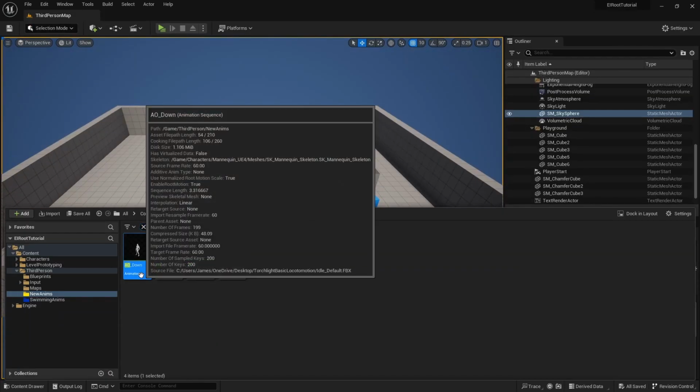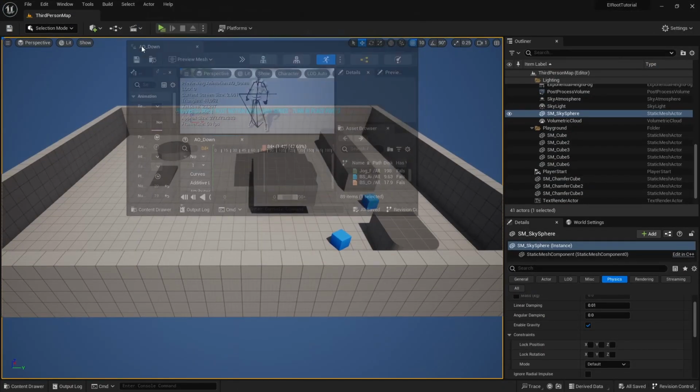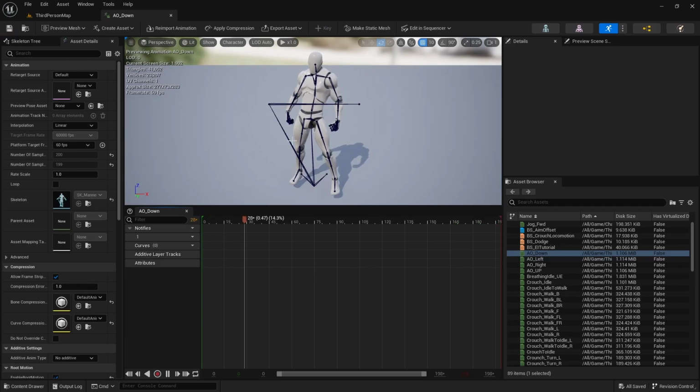And let's go ahead. We'll work on the up or the down. Sorry. Do the down first. I don't know why this stuff keeps opening on my second monitor. So aggravating.